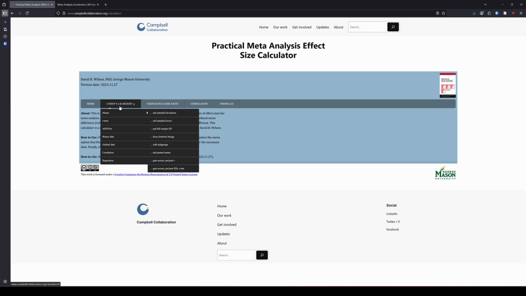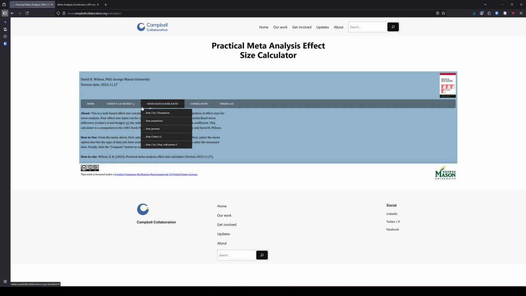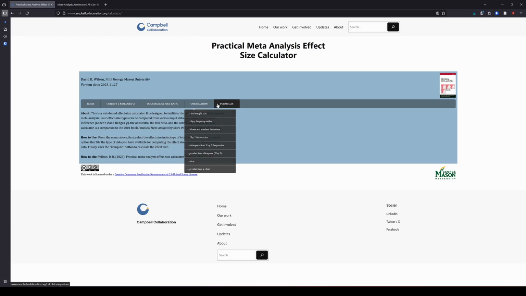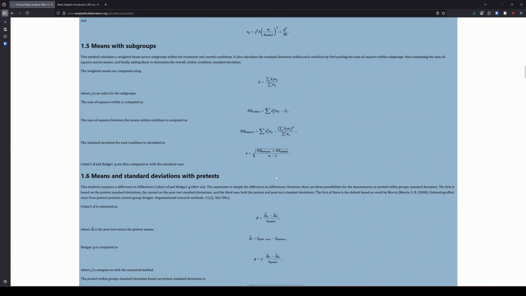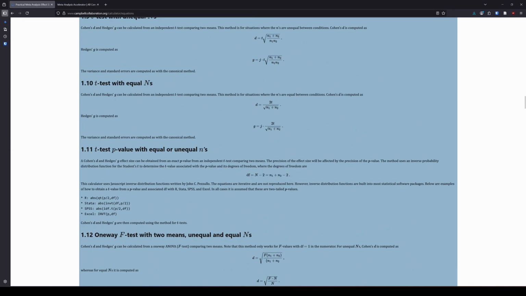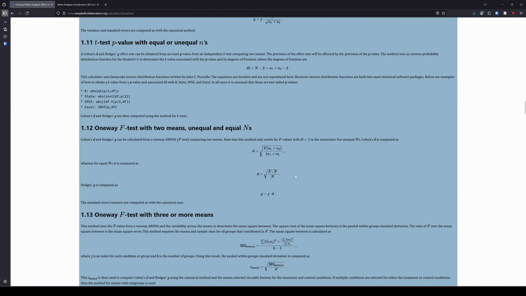So as I mentioned, they have a number of different, what I would call effect size families, where we have Cohen's d and Hedges' g, we have odds and risk ratios, we have correlations, and then finally we also have the formulas that are used to calculate each one of these things. If you really love stats, you can go dig into all these. Sounds like my idea of a Saturday right there. So yeah, if you really want to see the stats and how it's calculated, it's right there.